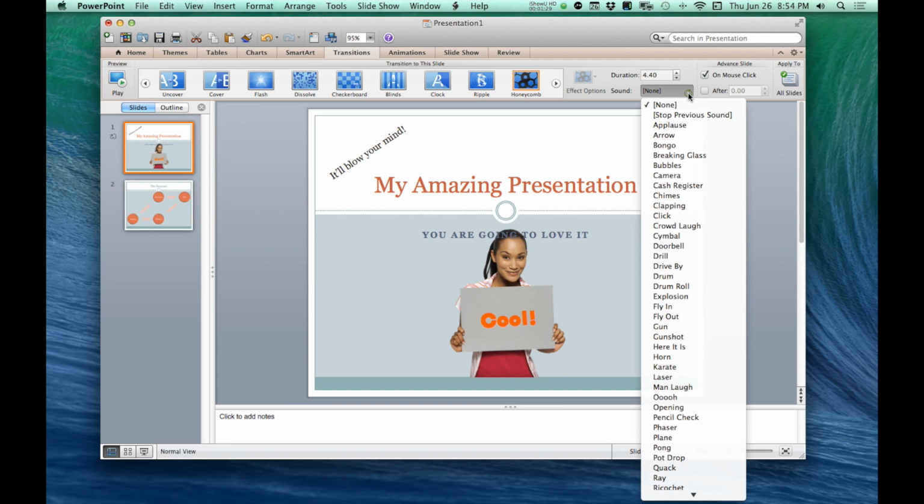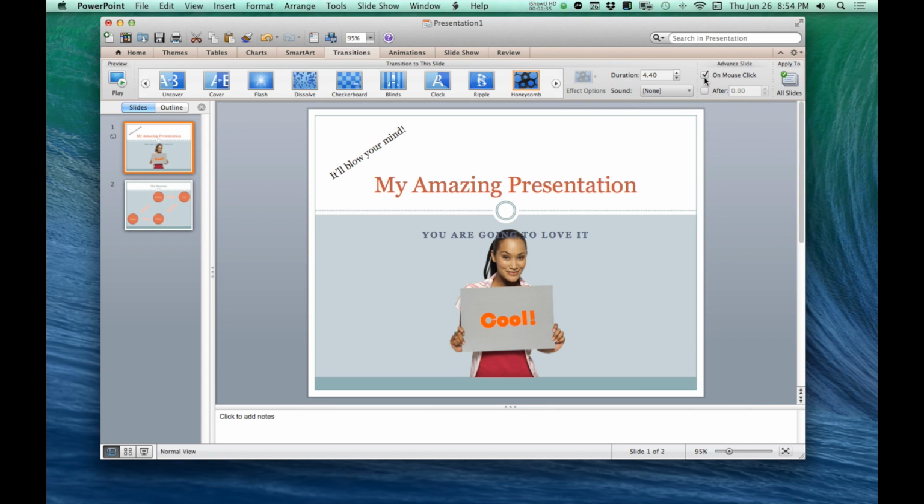Under sound, I can make it actually make a sound when it goes from one slide to the next. And right here, I can decide if I want it to advance when I click my mouse or if I want it to advance automatically after it's been on that slide for a certain amount of time. So I could say, after 5 seconds, go to the next slide. Here, I could say, I want you to apply all these settings to every slide in the presentation, and it would do that.